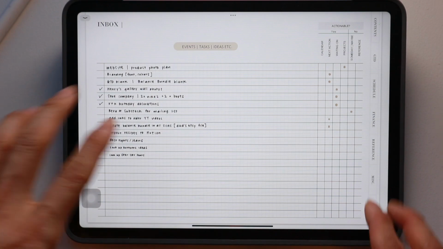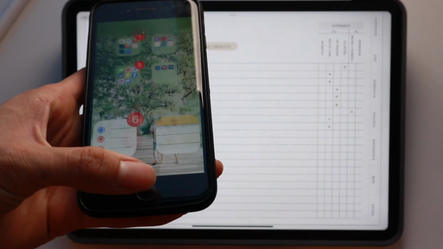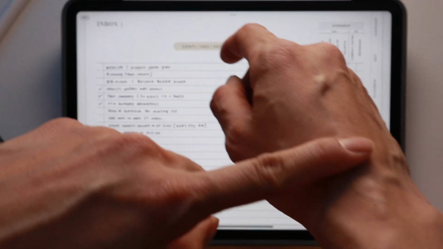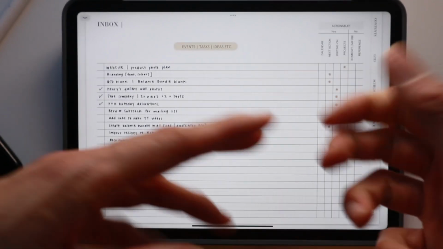So for example, I have a spot in my planner, and that's my inbox page, but I also use reminders on my phone. I do that because I have the Apple Watch, and it's easy to just call Siri on your Apple Watch and say, remind me tonight to blah, blah, blah.